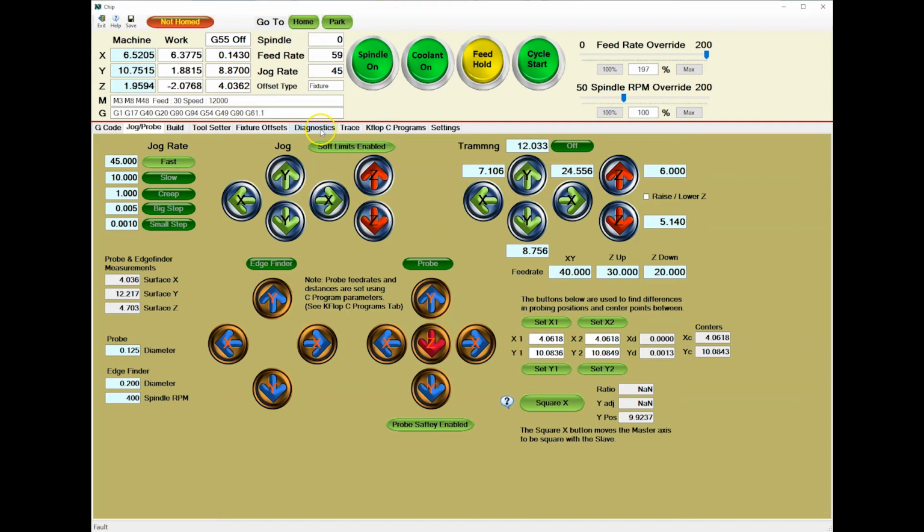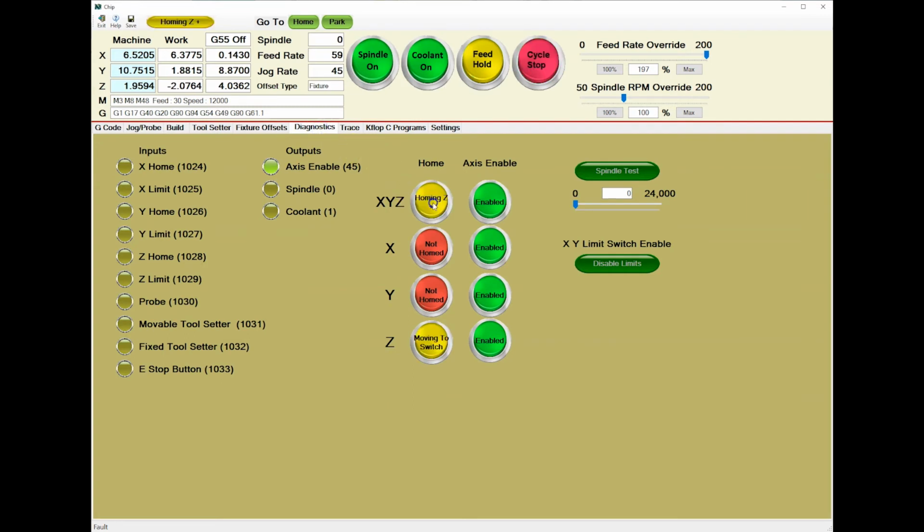There's a diagnostic screen for homing. Buttons show the steps throughout the homing, also displayed up here.